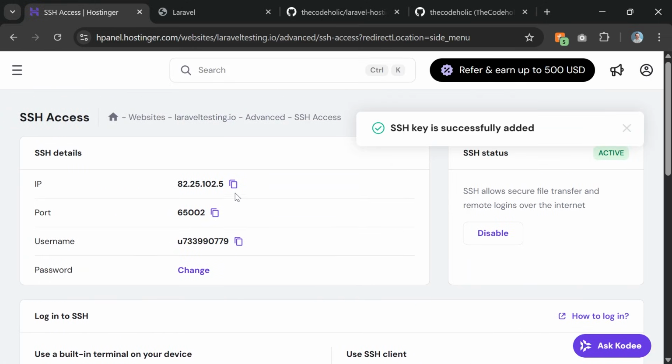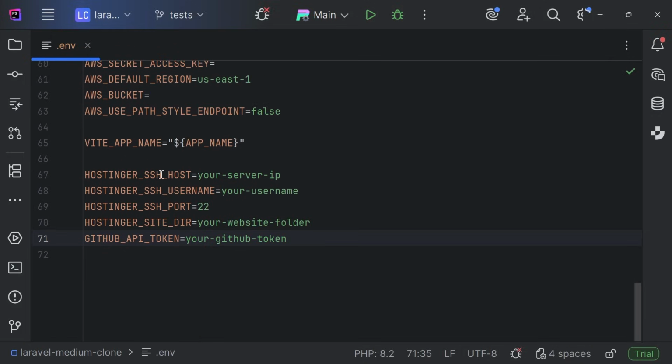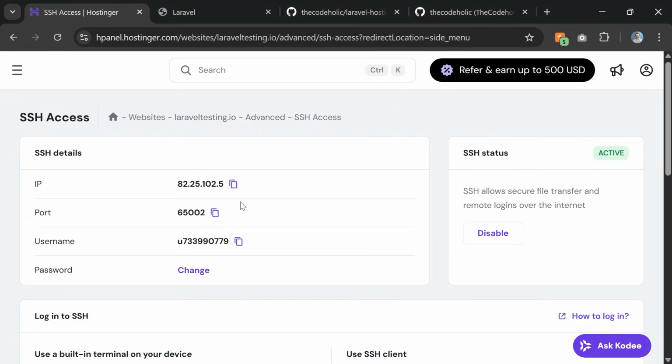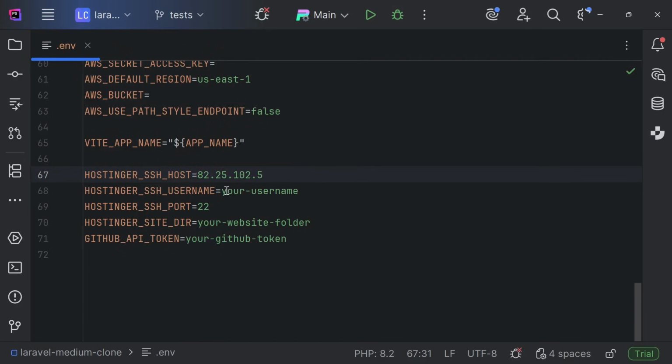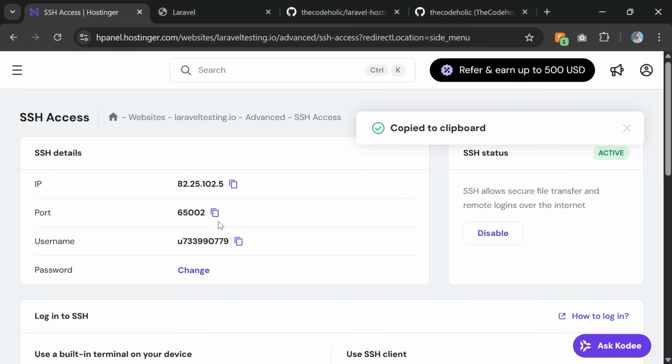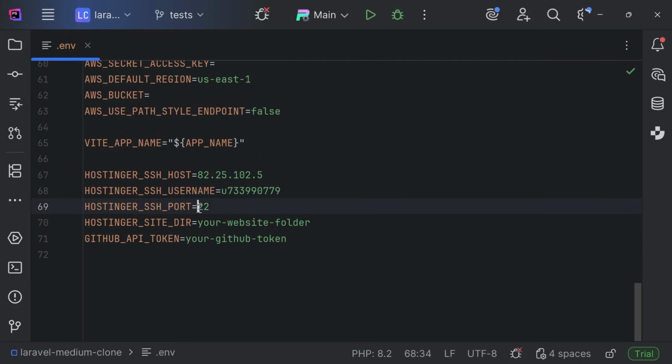So finally, we have to take this IP address and put it in the env file of our project, which is Hostinger SSH host. This is it. Now we're going to grab the username and put this here. We're going to grab the IP, put this here. As for the Hostinger site directory, this is going to be the domain name we gave to our website, laravel-testing.io.